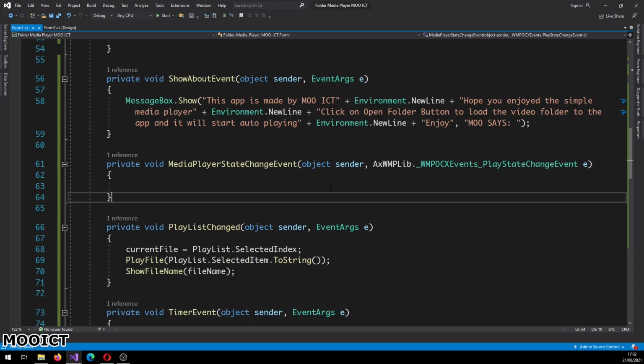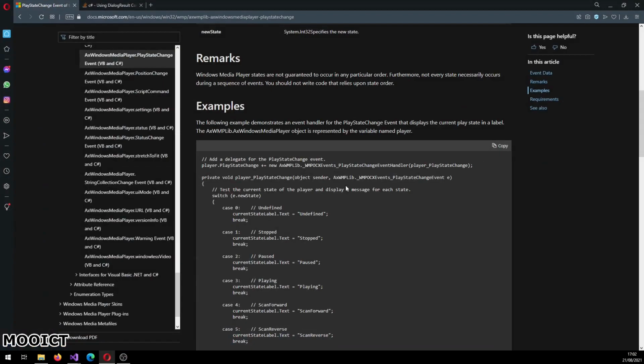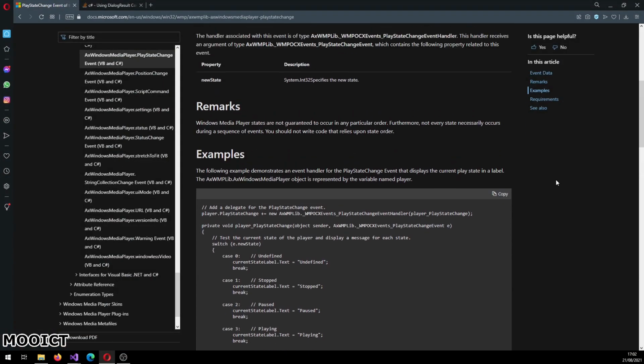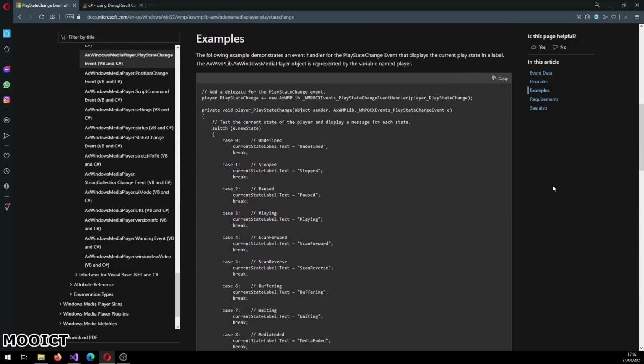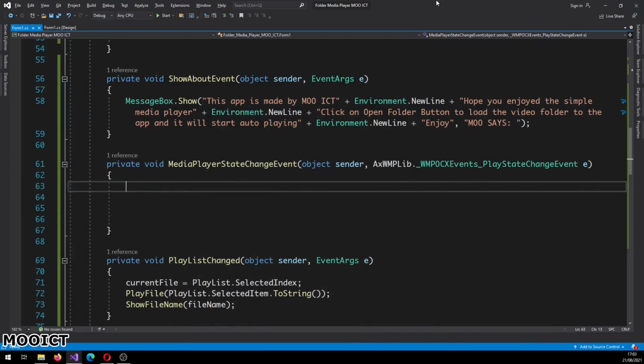I want to do this event last because on Microsoft's documentation website, there is some really useful information about the media player state change. As you can see, it explains how the states change and what kind of cases we are looking for. On the official documentation, they used a switch statement to check for new states, but for our purposes we're just going to use an if statement with else if. So let's do the first state here.